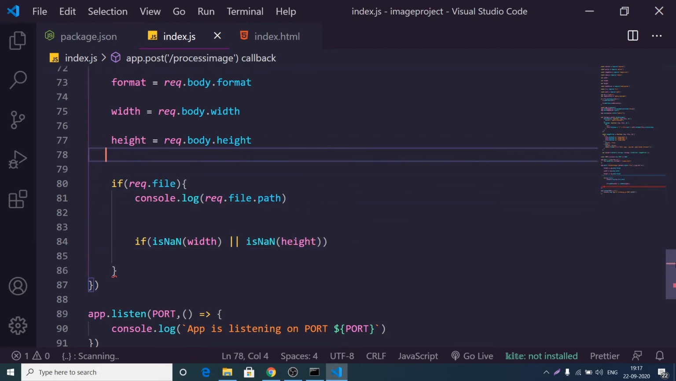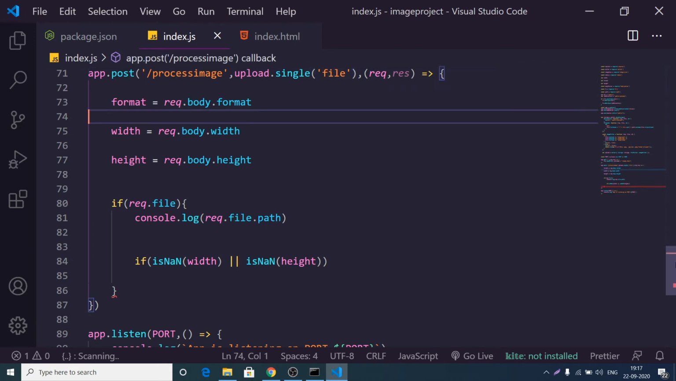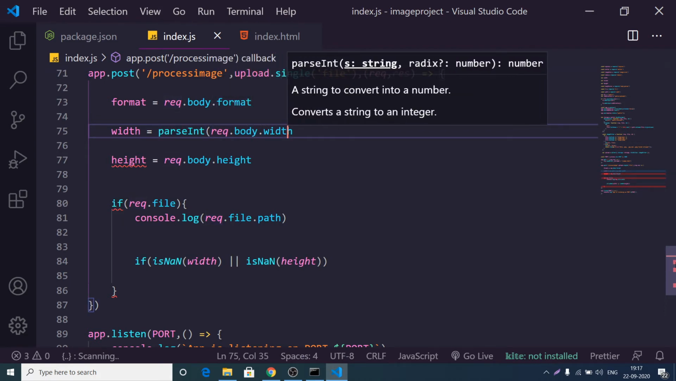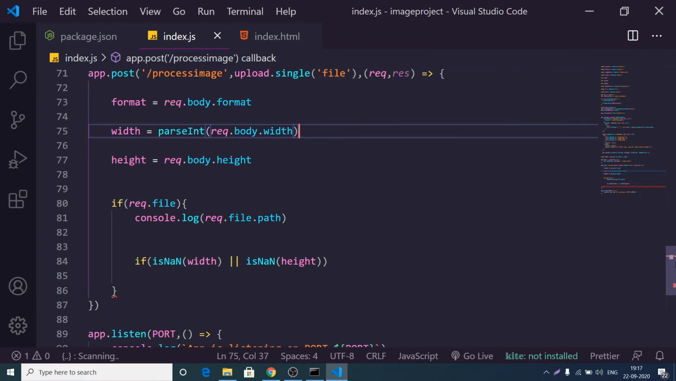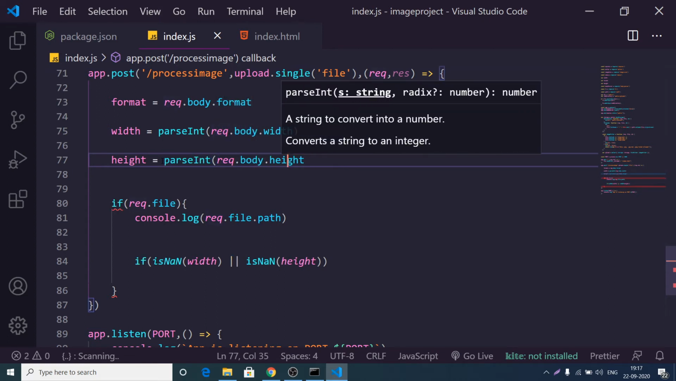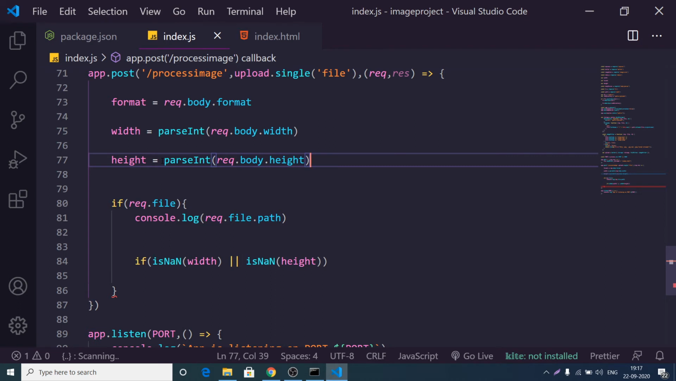First of all we need to convert this into a number, because this will be in string format. In order to convert to a number, we will use parseInt. So wrap this inside, parse it, and it will convert a string to an integer. Since width and height are integers, not strings, we need to parse them as integers. So we will make use of this built-in method in Node.js or JavaScript.